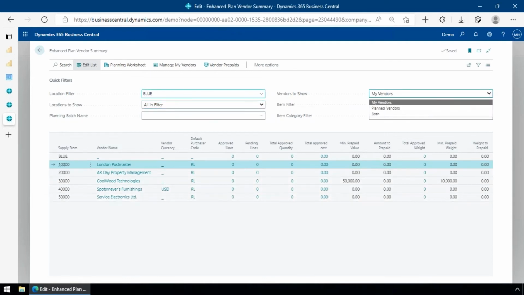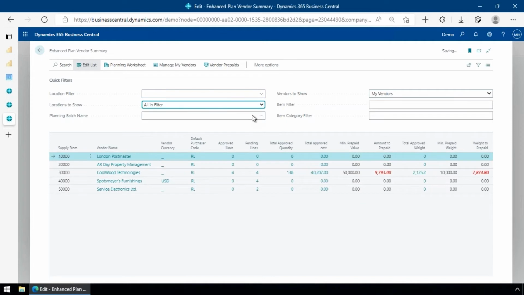So I can come in here and actually, let me get rid of that because I don't have demand in the blue location for some of my vendors.